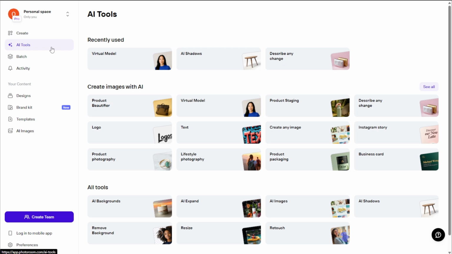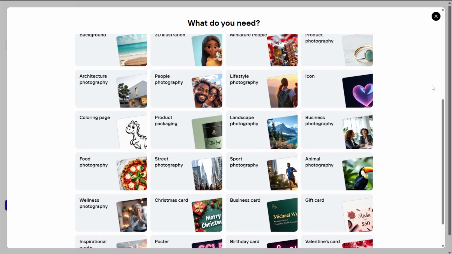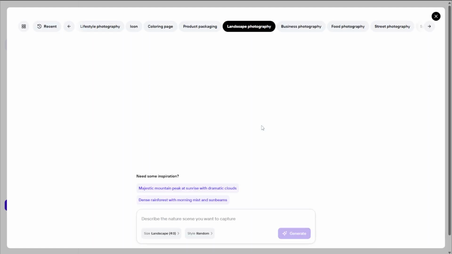Now scroll down to the Create Images with AI section and click See All to view the full list of available tools. Then scroll through the options and select Landscape Photography. This tool is designed to produce stunning scenic views in a photography style perfect for wallpapers, posters, or digital backgrounds.